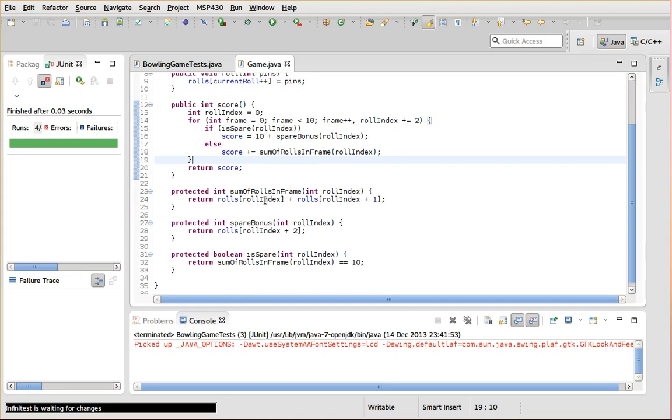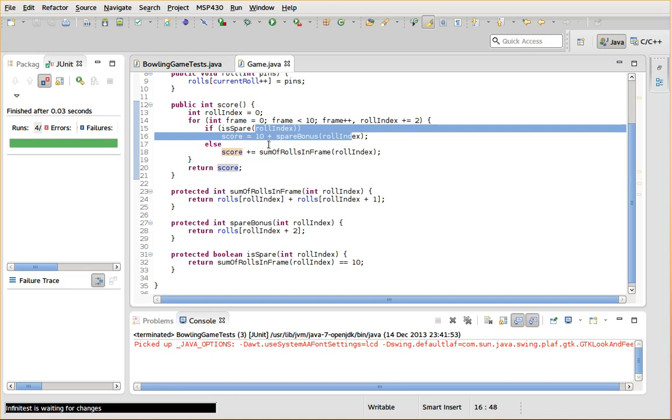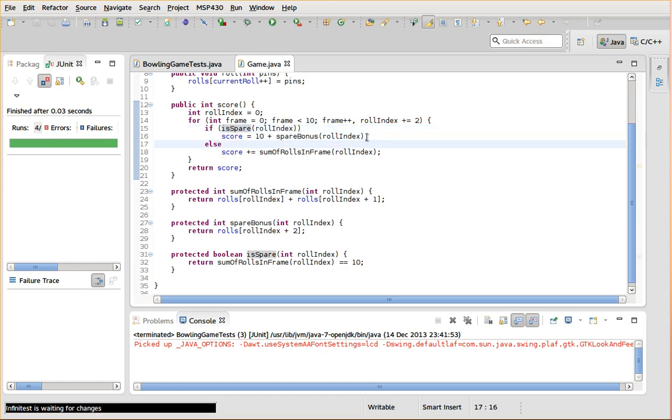So we can go back to our tests and write more tests. So if you look here, we're just assigning the value of this to score. So if we roll anything before a spare, and then have a spare, we'll just assign the score of the spare rather than accumulate all the scores. So we need to write a test to specify that behavior.